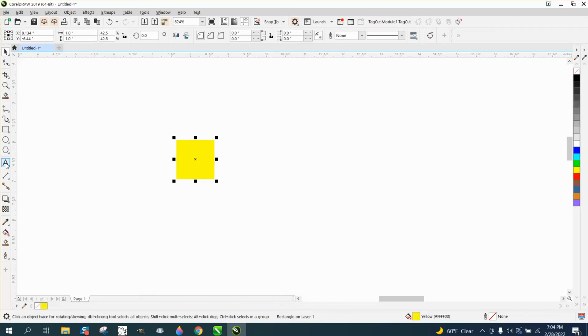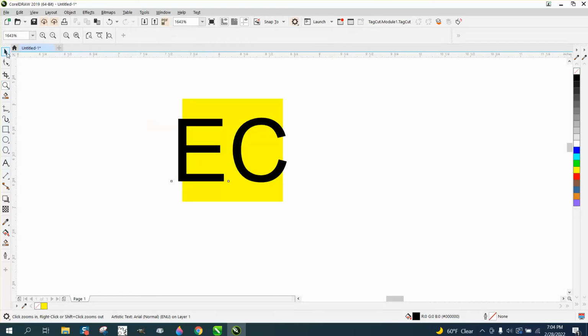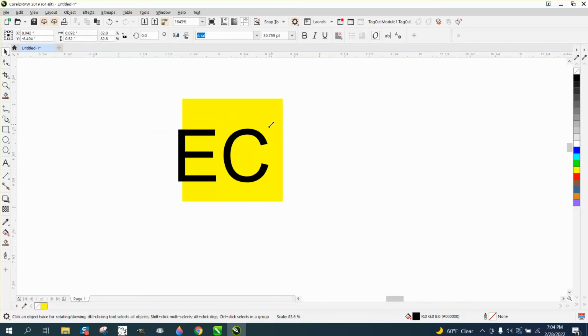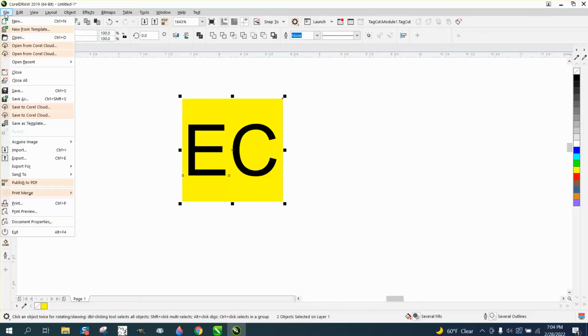Let's just type in capital letters EC for e-cuts. And you can name it whatever you want. It needs to fit inside that box, so we're going to go a little bit smaller. Now we can grab them both and go EC and put it in the center. I just did a video about this earlier. Then go to Export.